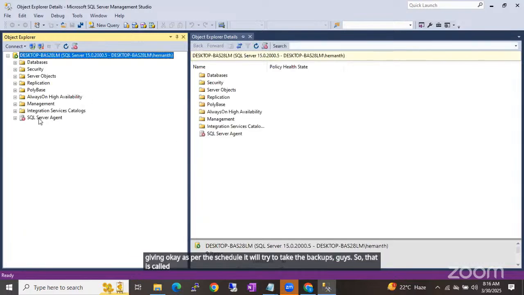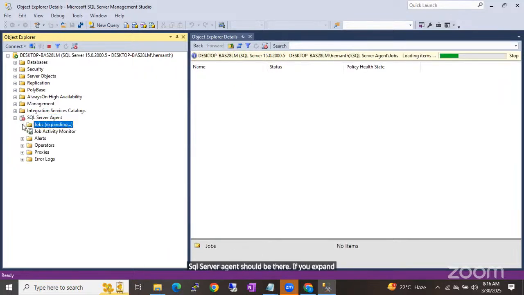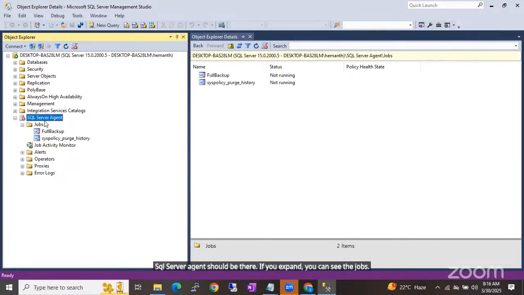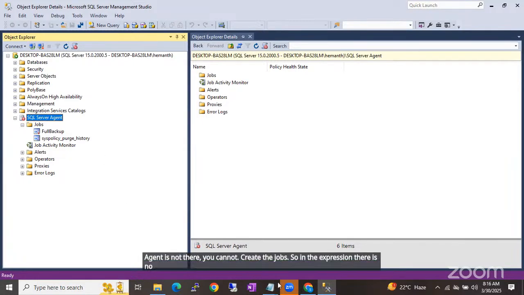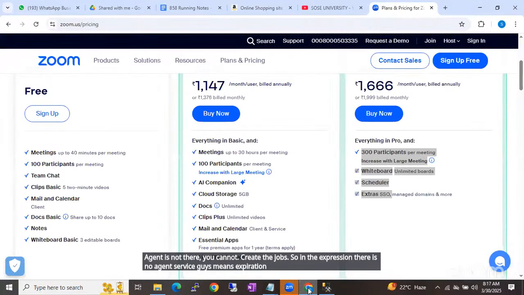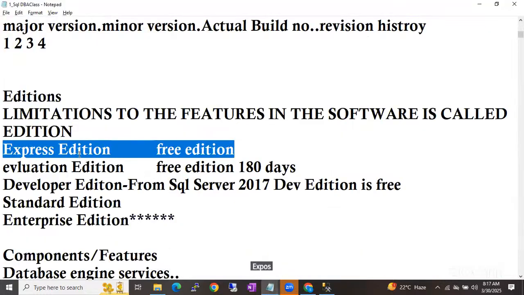If you want to achieve the job, you should have a service called agent. SQL Server agent should be there. If you expand, you can see the jobs. Okay, so if agent is not there, you cannot create the jobs. So in the Express Edition, there is no agent service, guys. It means Express Edition doesn't support automation. Is it clear, guys? Express Edition, everyone.